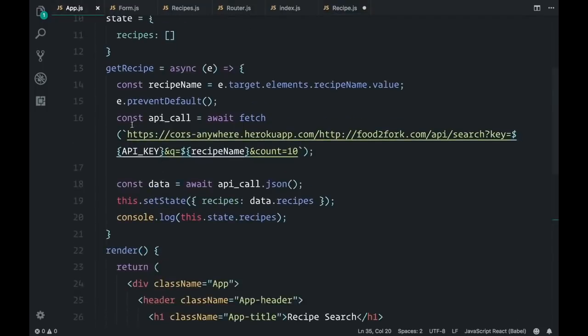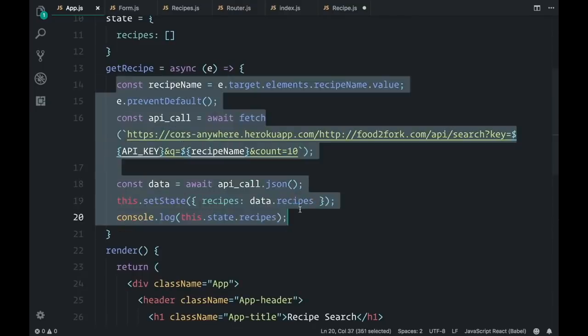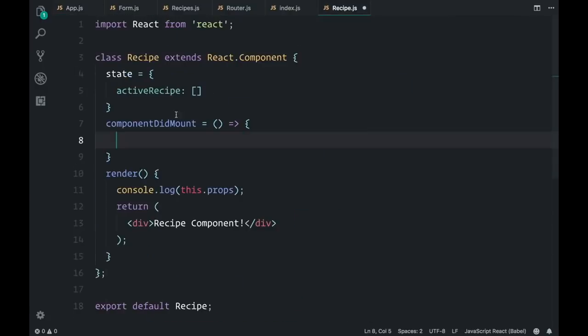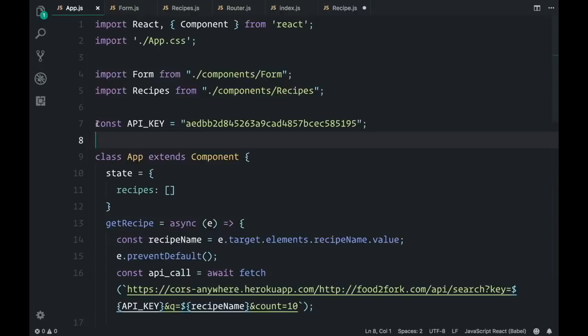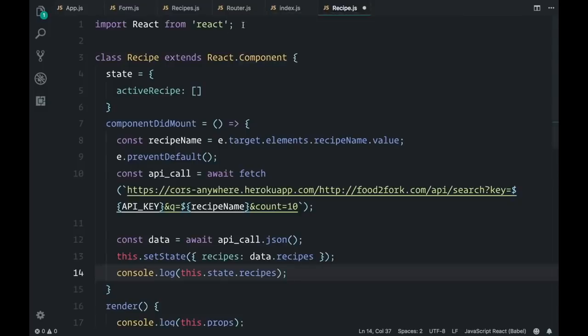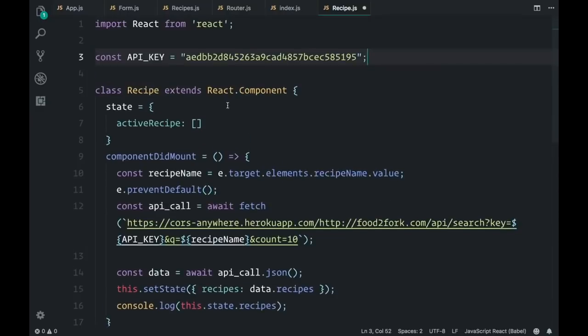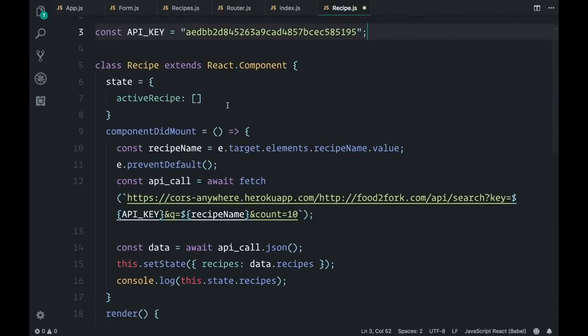So for the most part, what I'm going to do is I'm just going to go ahead and copy everything that's inside of this getRecipe method, and we're just going to change a few things. For now, let's just paste them, and we also need our API key. Okay, copy this, go back to the recipe component and paste it right there. So what exactly are we going to change?